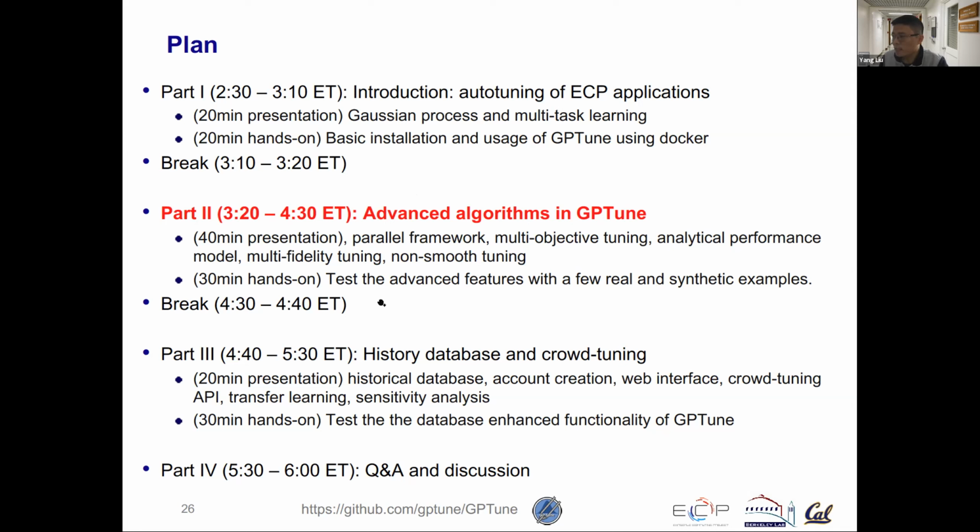And in the hands-on, we'll have examples. We have the synthetic function as well, but we also have two or three real applications, like QR, sparse matrix factorization in SuperLU, and multigrid in Hypre. We will use them to demonstrate each of these features.